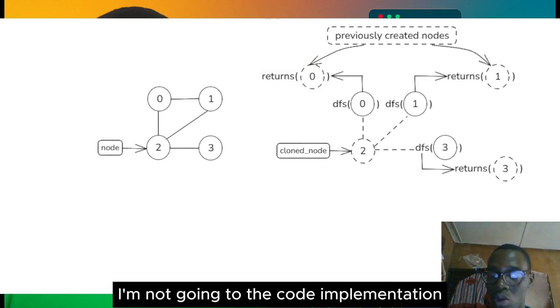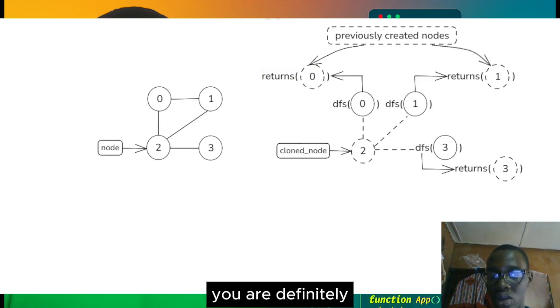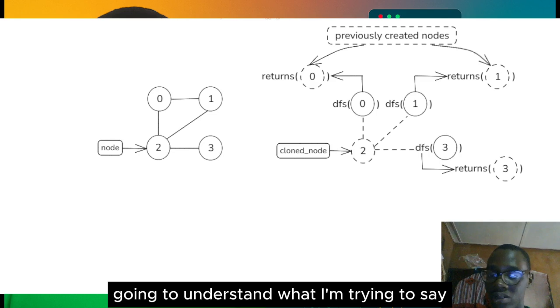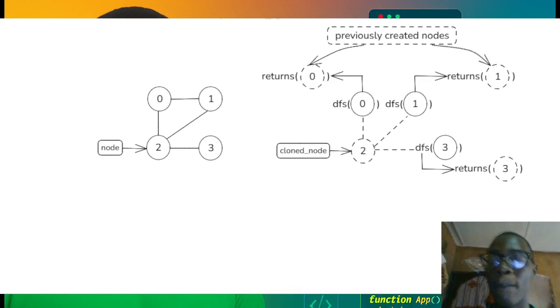We are now going to the code implementation. You are definitely going to understand what I'm trying to say in the code implementation.